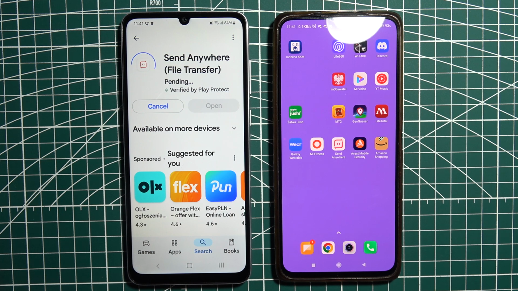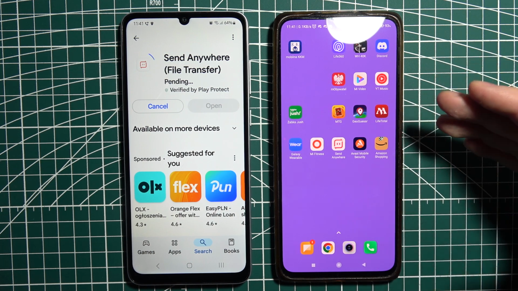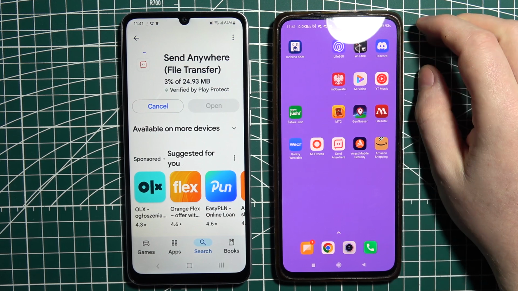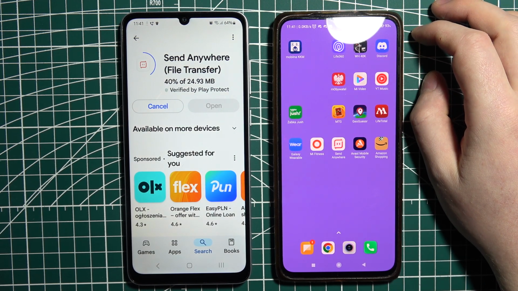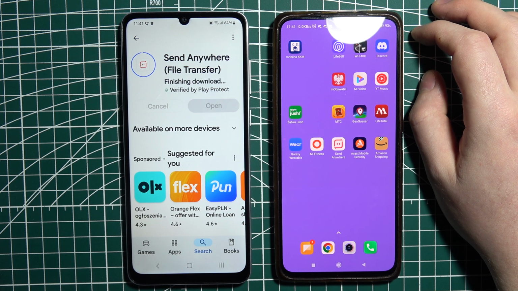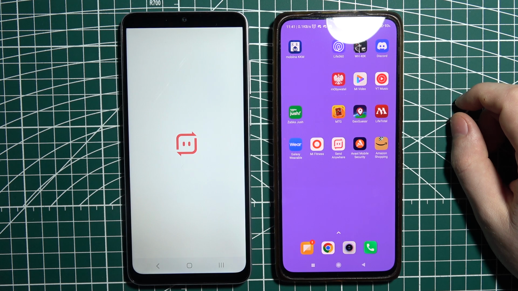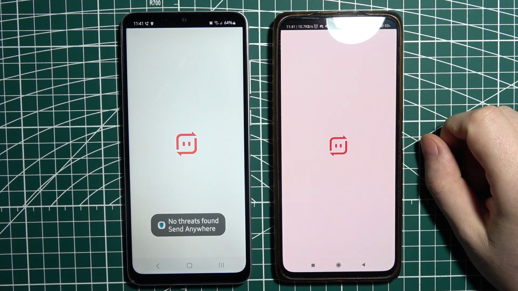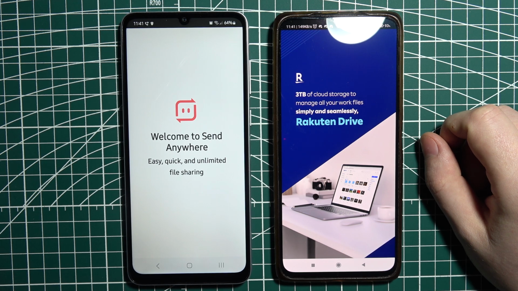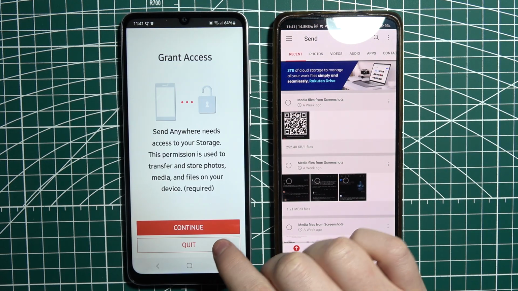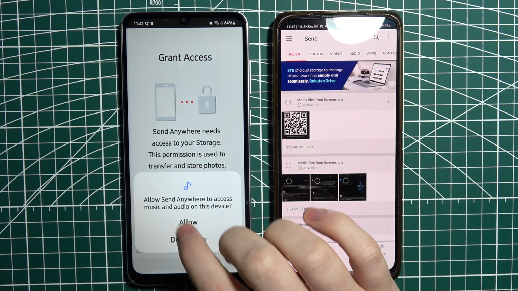Also, while it's downloading, I should mention that on both of the devices you need an internet connection. When it's ready, click on Open, and also open this app on our other device. Then it will ask you for a few permissions. Allow everything, otherwise it won't work.